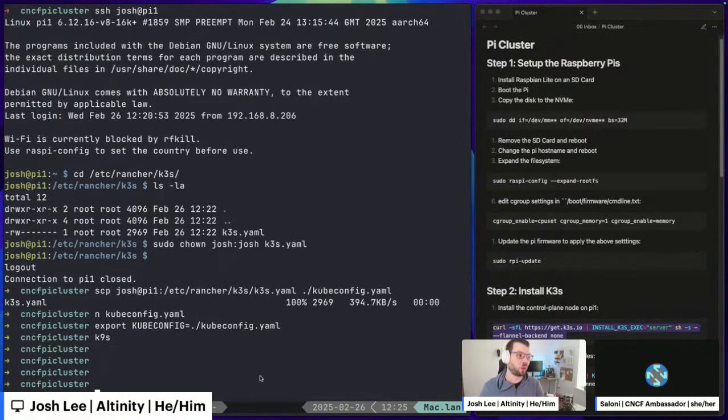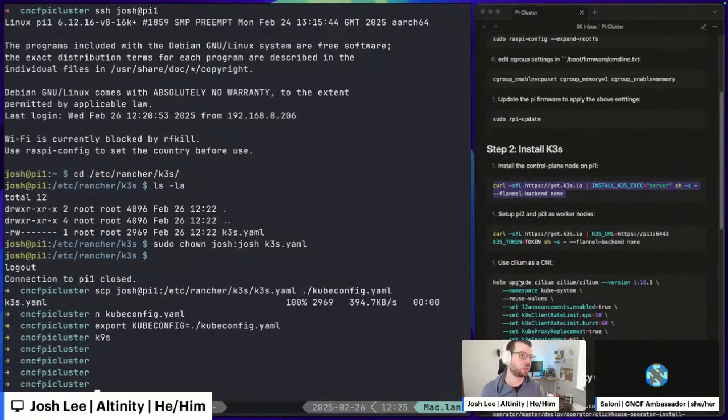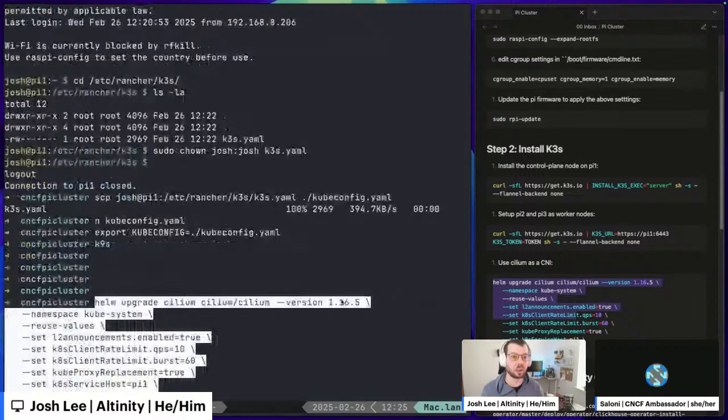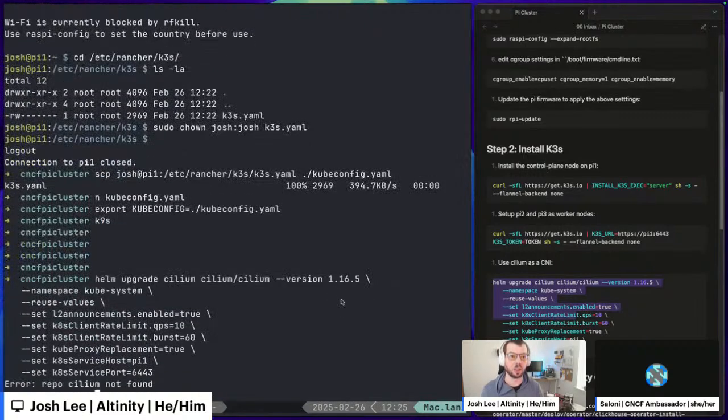Okay, so let's install the CNI. We need to add the Cilium repo. I'm on a fresh machine.